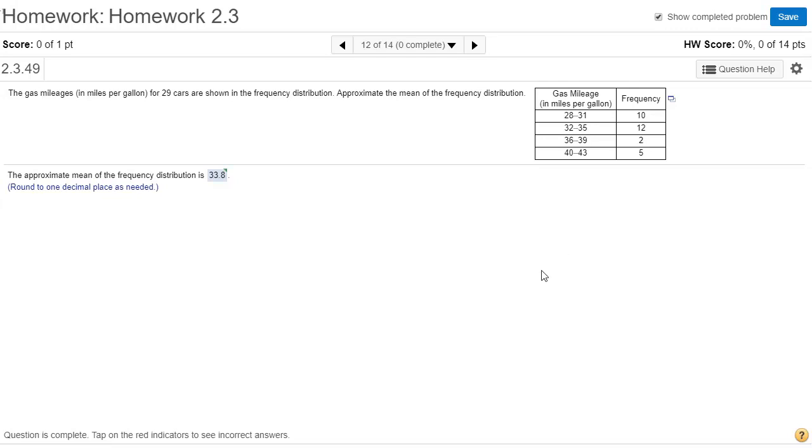In this video, I want to show you how to use StatCrunch to find the mean of a frequency distribution. We sometimes call this grouped data or binned data. So in this problem, I'm given gas mileages for 29 cars. It says approximate the mean of the frequency distribution.